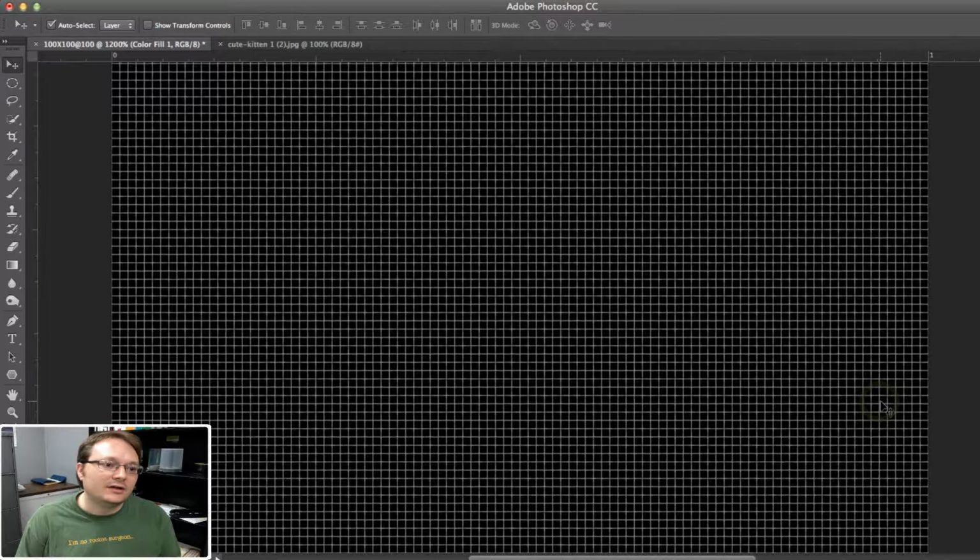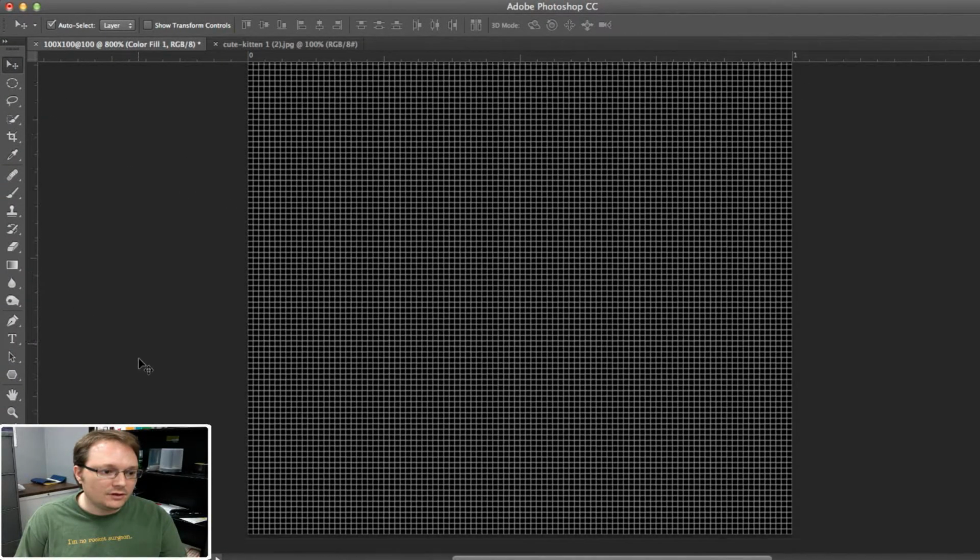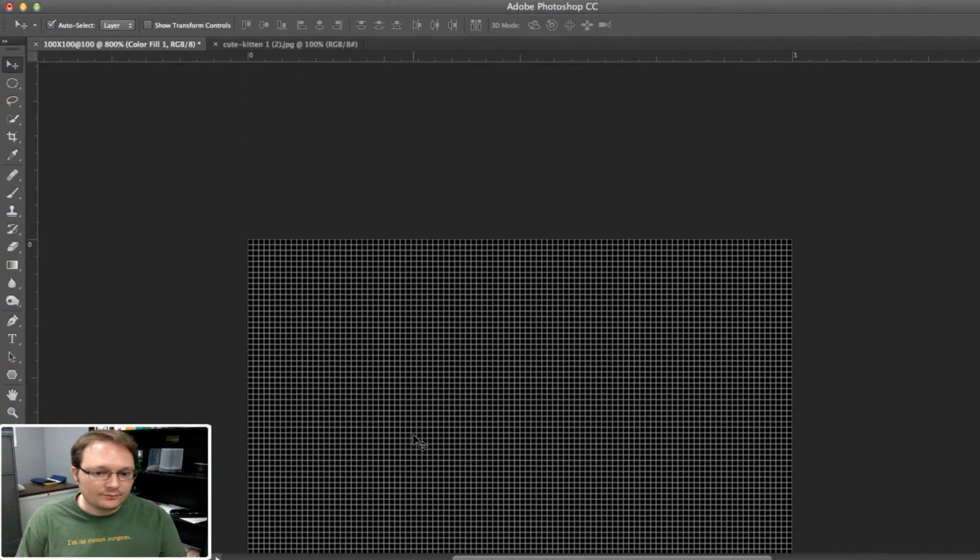Let me demonstrate that. Here I have a 100 by 100 pixel image at 100 PPI. And if I zoom out a little bit here, we can see that it is 1 inch. There's one right there. And another inch. So 1 inch by 1 inch.